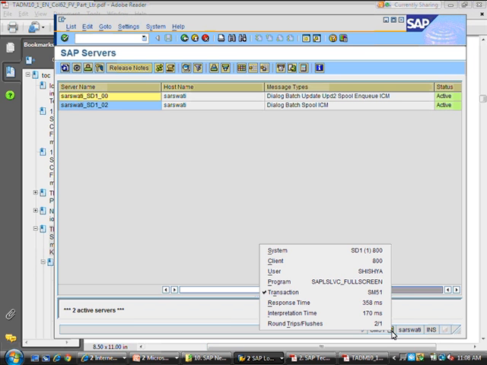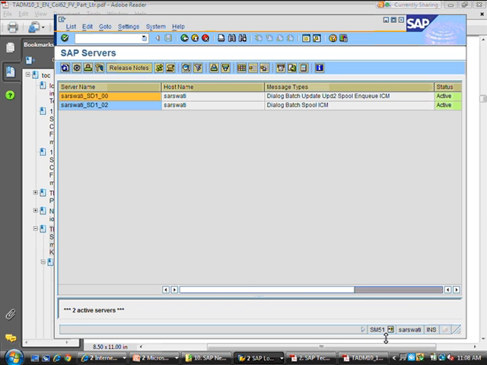My transactions are always going to be visible at the bottom here. SM51. SM is Systems Management. And it shows you two instances, 00 and 02. And 00 is the central instance. Why? Because, remember, we said the message server and enqueue server run on 00. So 00 is your central instance.